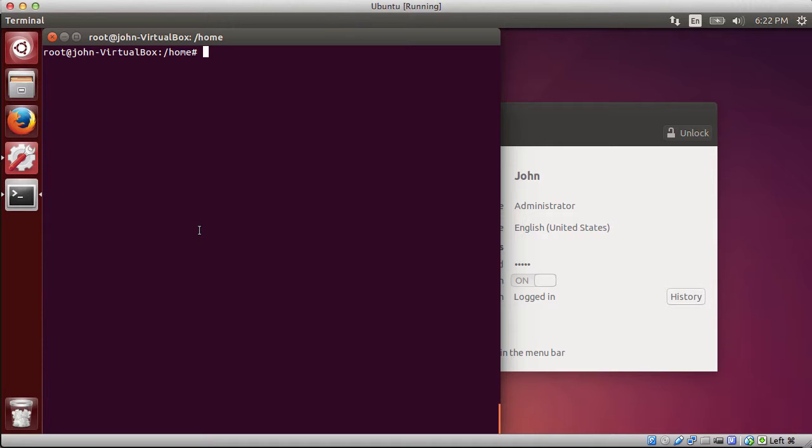To get to root, let me exit out of this. That way it brings me back to John as the user. And if I just use sudo -s, that will first prompt me for my password for John, but then it'll bring me into the root account so that I can edit things as root on this installation of Ubuntu.